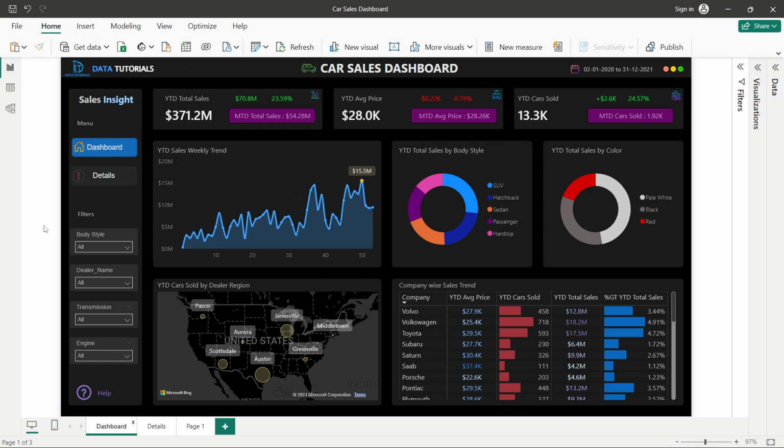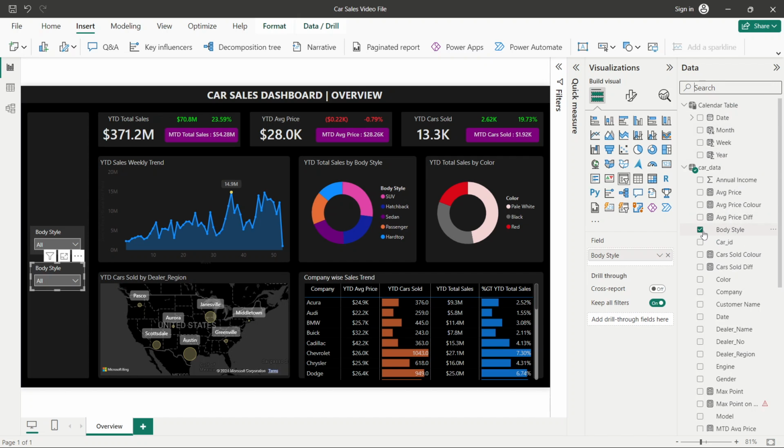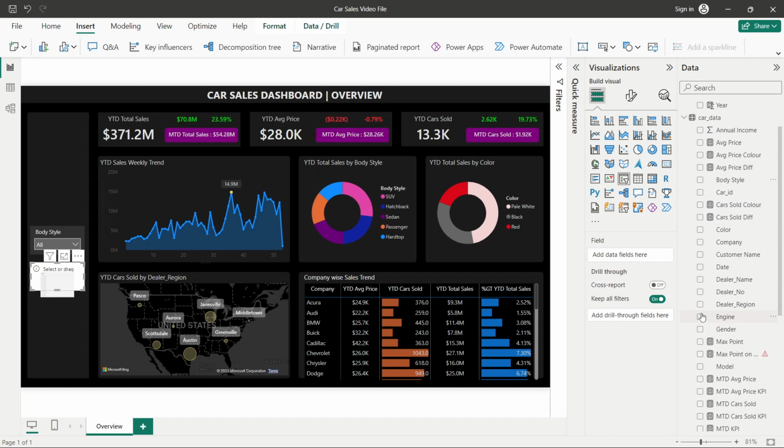Now what we will do, we'll add other filters as well. First we have shown it for body style, now we will show it for dealer name. So I'll just Ctrl+C and Ctrl+V this same filter. Okay, and I will show one more filter here, that is by dealer region. So I'll just close this, and instead of body style we will select dealer region.